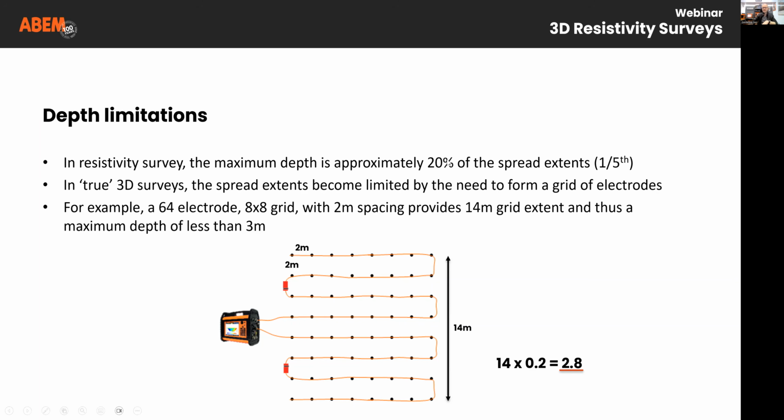Obviously this is the kind of survey you would be doing for some kind of engineering, maybe an environmental study, looking at landfill, archaeological projects. They might be using these 3D resistivity methods. But you really need to consider how deep you're going to be able to achieve. So how big a spread do I require? And that's a case of balancing your electrode spacing, which is going to define your resolution, with the number of electrodes that you have available.